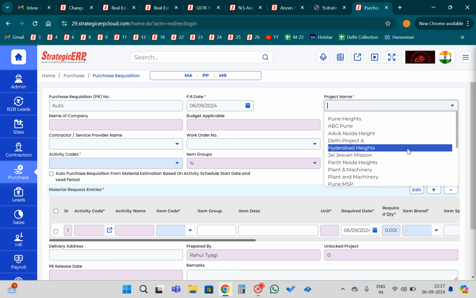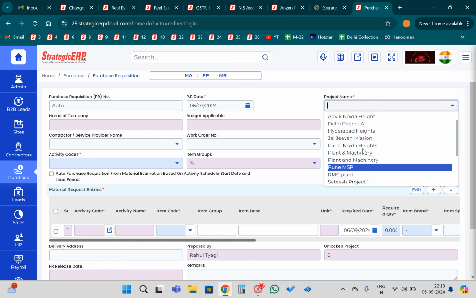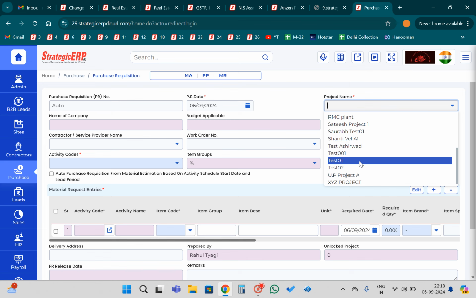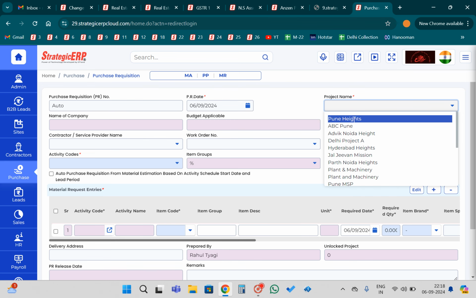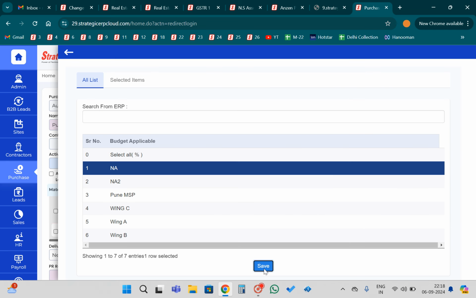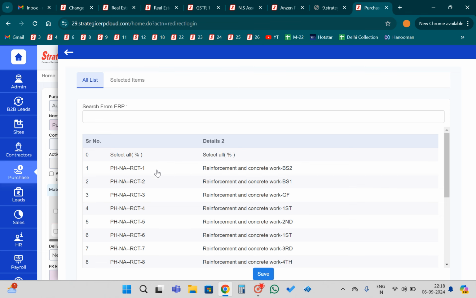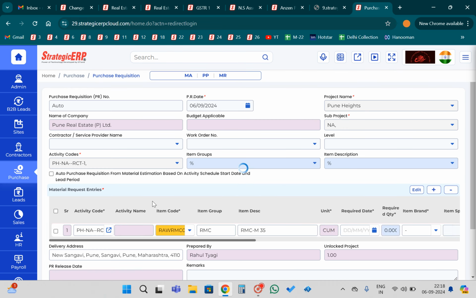First of all, you need to select your project, for which project you need to purchase that item. I have selected Pune Heights. Then sub project, for which sub project you are going to procure the material. After selecting these two things, you need to select your activity code, means your BOQ line item for which activity you are going to procure. So let's suppose I am going to procure for a reinforcement and concrete work. So I have just selected that particular activity.